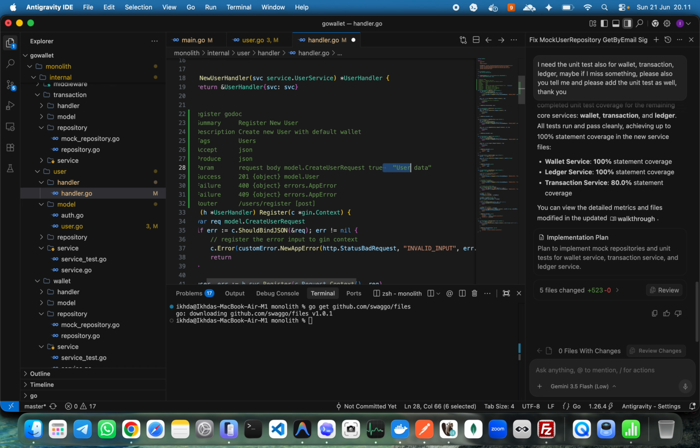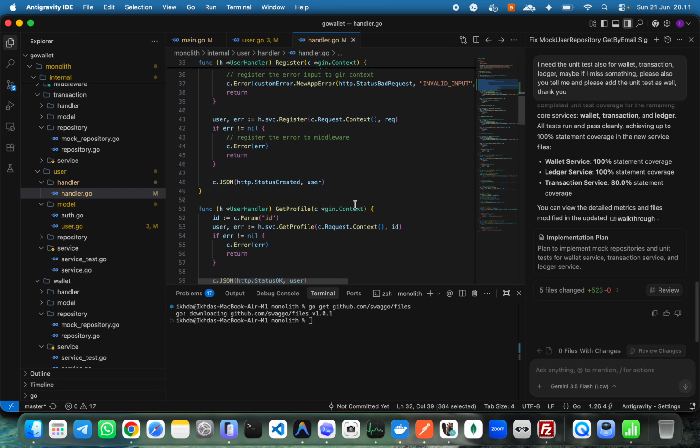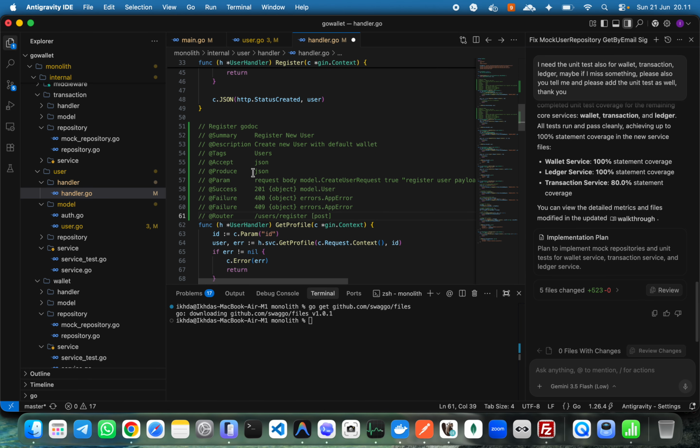and then user register user payload. Okay, I think this should be copy paste for the get profile. Get profile, get profile.